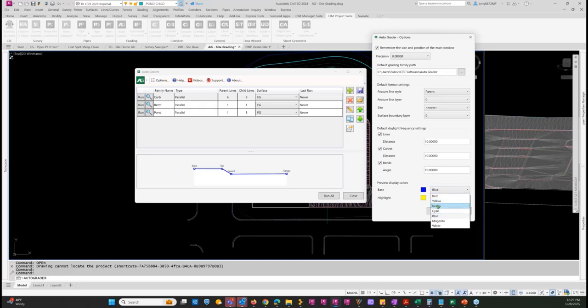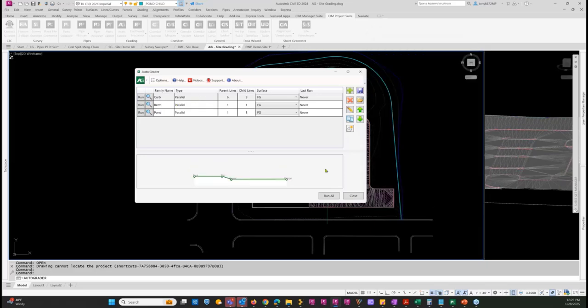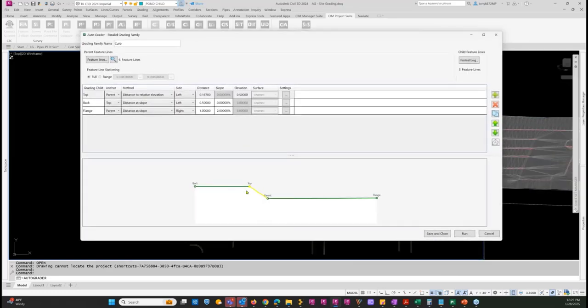So you'll be able to see what I'm working on. Now, these aren't too complicated of ones, but when you do have those, what this will do, so it changed my base color. And if I open my family, it's going to highlight the one that I'm working on. So this set relates to there.